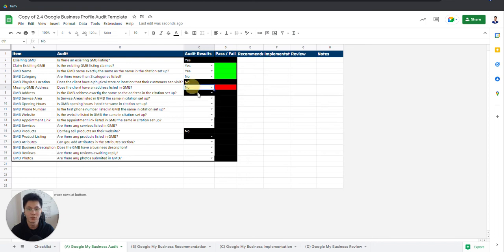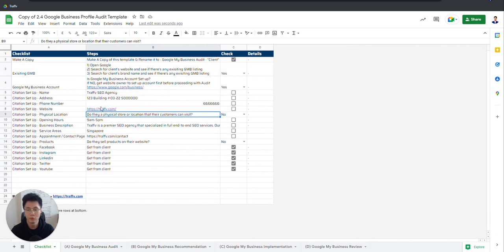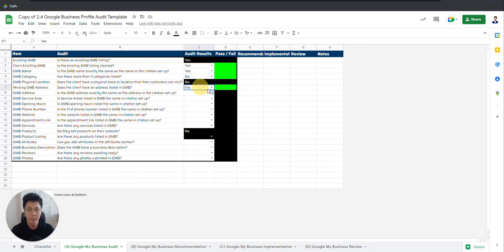For me, because it's no, I don't have to mark this, but if you mark it as yes, then this prompt will happen next. Is the GMB address the same? All you have to do is double check if the GMB address is the same. If it's not the same, then you're going to go in and change it to be exactly the same. Okay, so in this case, mine is no. I'm going to leave it as no.